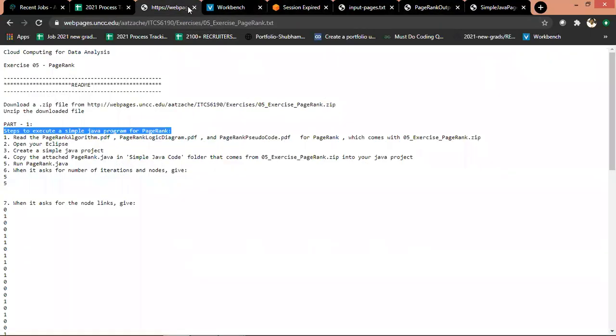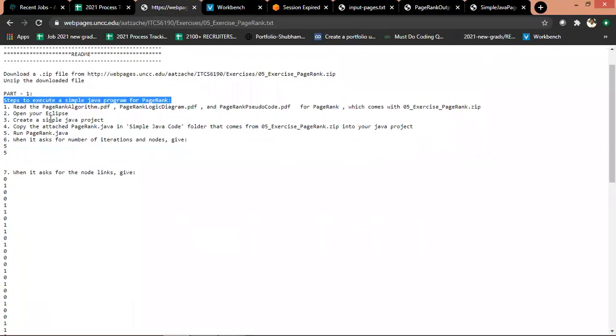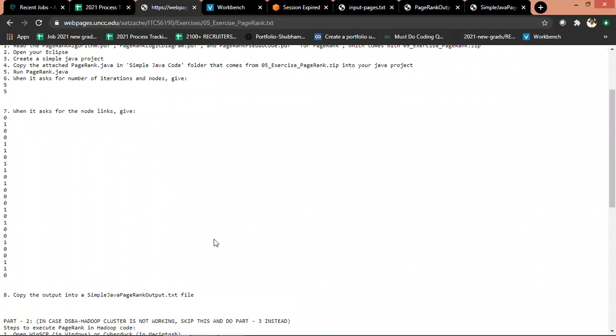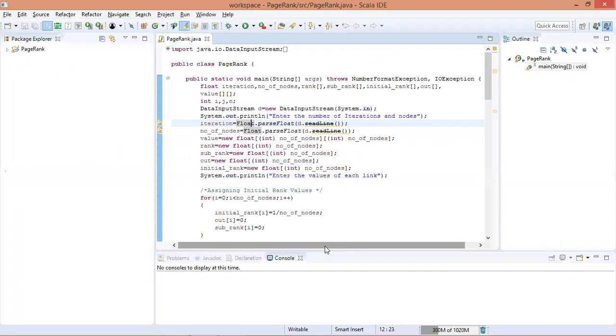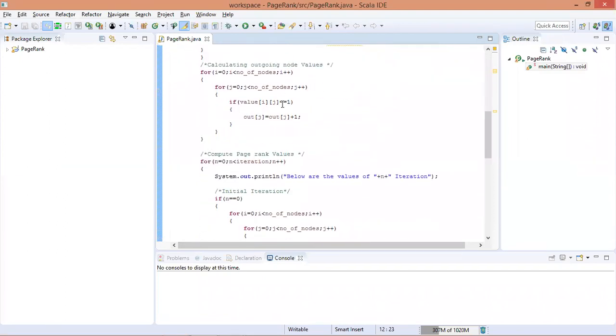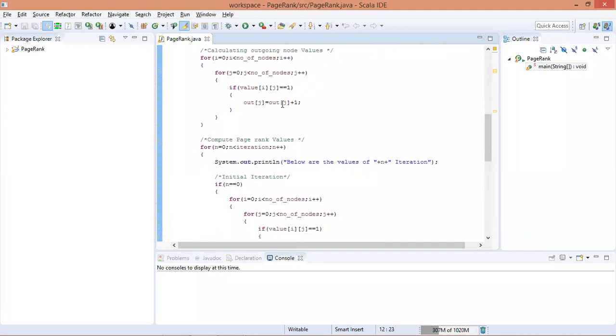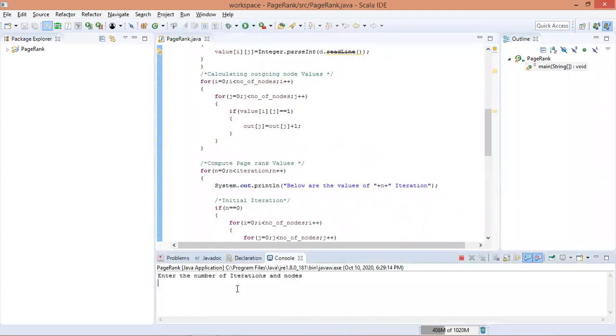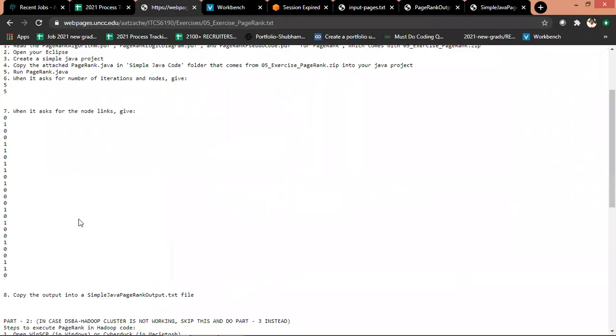Now, as told by the professor, first we have to open our Eclipse and create a sample Java project. I have already completed this process, so I'll just show you the Eclipse. This is my simple Java project. If I run this, it asks for the number of iterations and nodes.